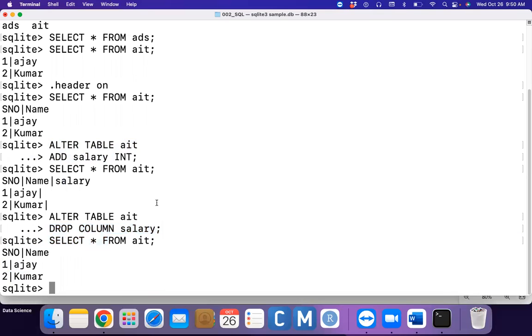Is it clear? Any questions regarding these two statements? This is the way, if you want to change the structure of any existing table, we can go ahead with the ALTER command.